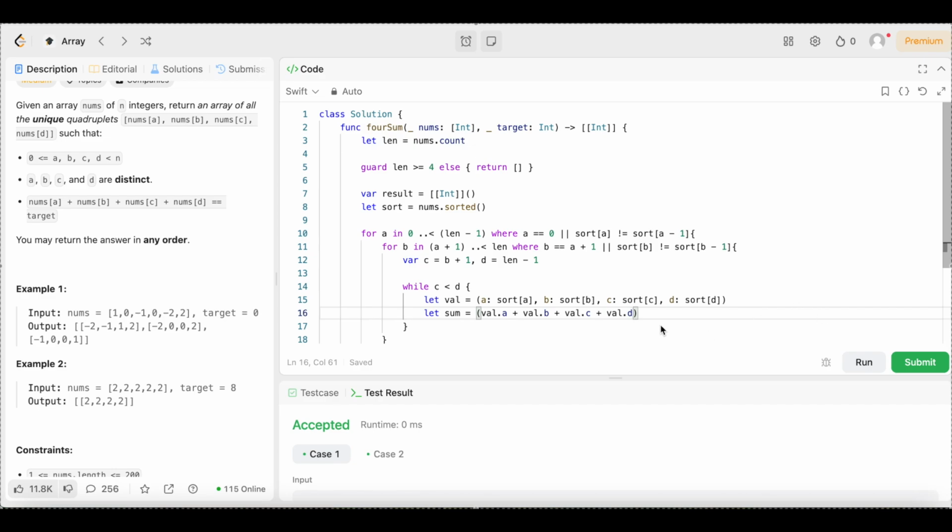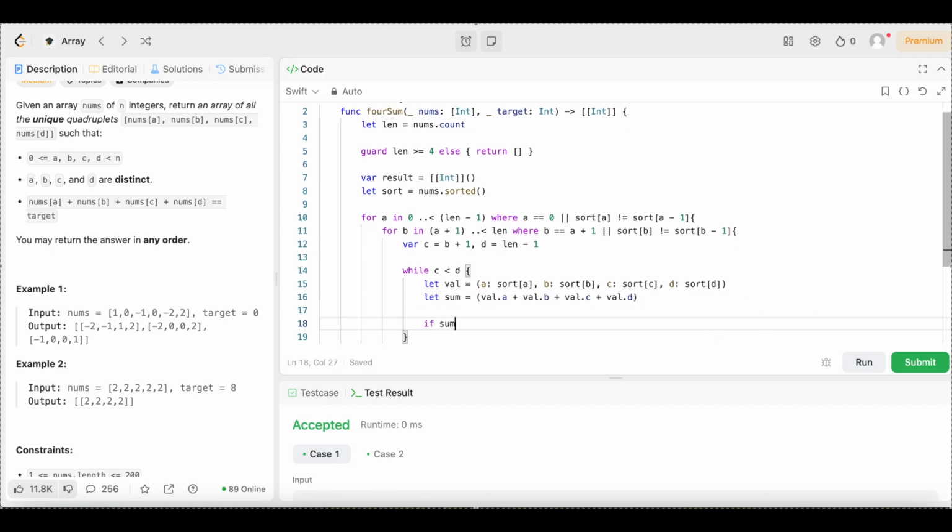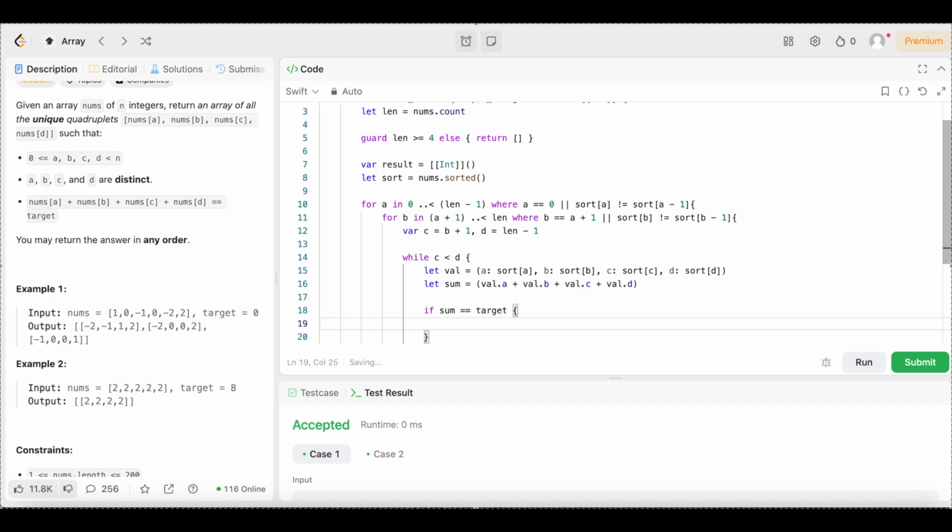Now we're going to come right here and say if sum equals target. So if sum is equal to target, then we're going to open up the brackets and we need to append those values, or that quadruplet that we just found, to the result. So in order to do that, we could just say result dot append, open up the parentheses, then open up square brackets. We're going to say val dot a comma val dot b comma val dot c comma val dot d, just like that.